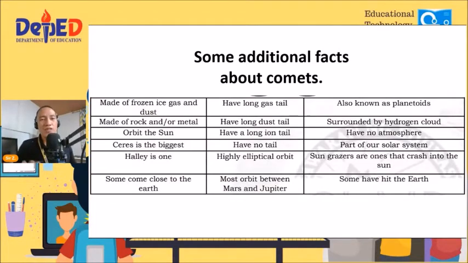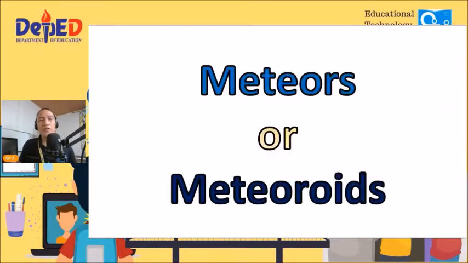So let's move on to the next one. Let's talk about meteors or meteoroids. This is the most confusing part because like I said to you guys, nung bata ako, I'm getting confused. Meteor, meteorites, meteoroids, what's the difference? So I'm going to help you understand the differences between meteors and the other words that have the meteo at the beginning, okay?